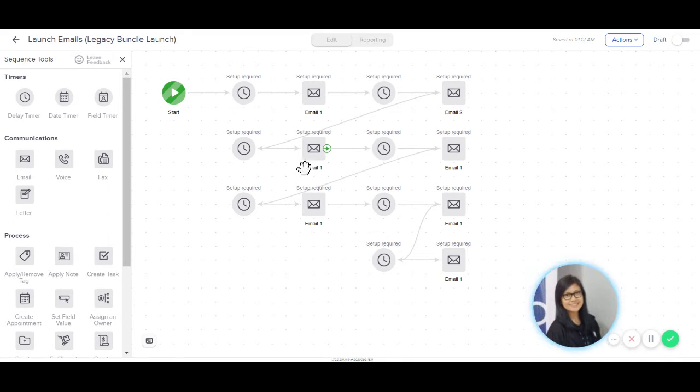Let's name it email 2, email 3, email 4, email 5, email 6, then email 7.